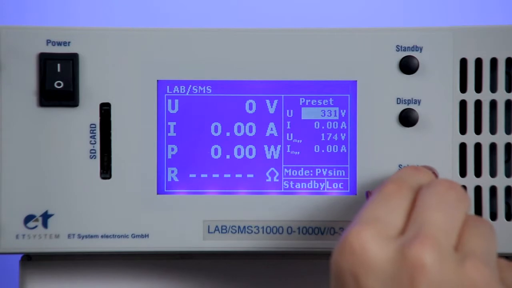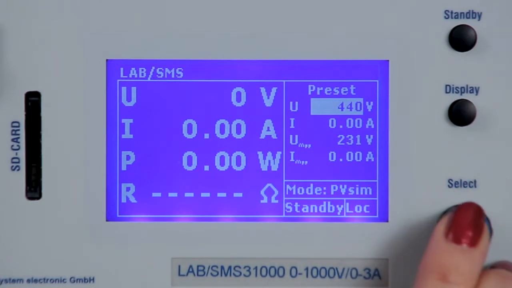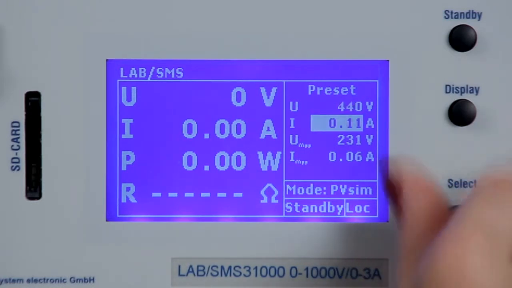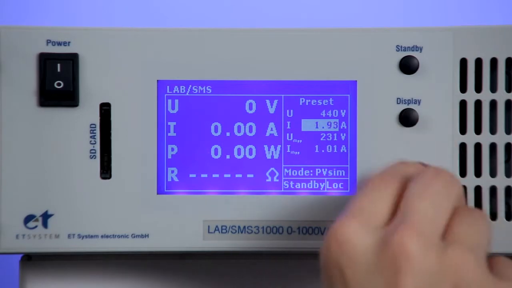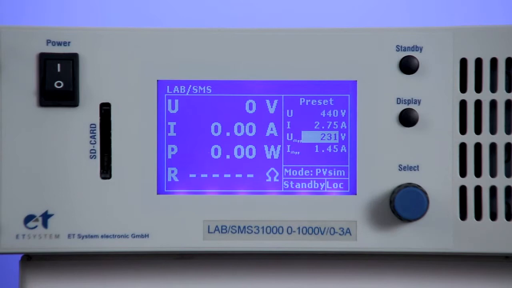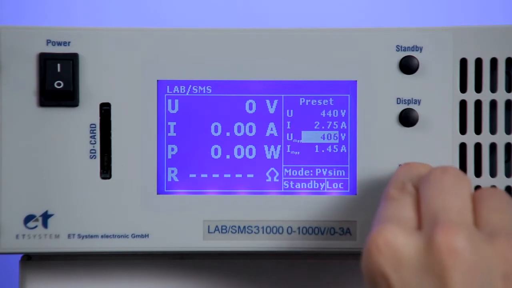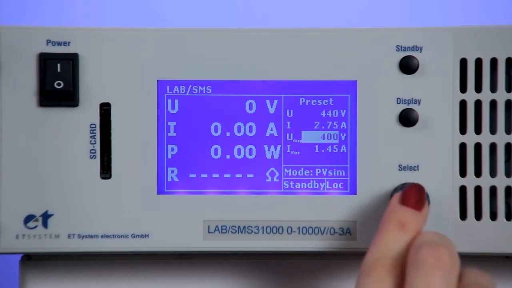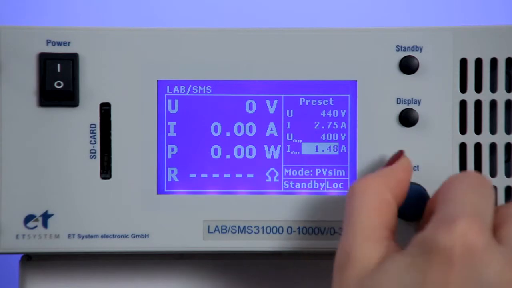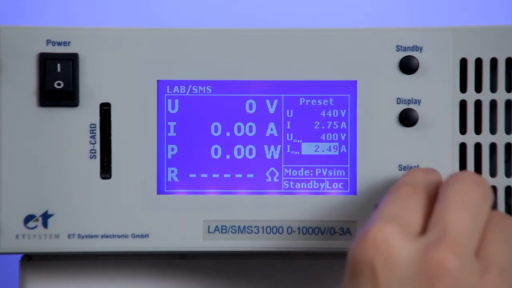So in this simulation, we set the open circuit voltage approximately in the middle at 440 volts. We set 275 amps for the short circuit current. The voltage at maximum power point is typically 90% of the open circuit voltage, so we set this to 400 volts. The same applies to the current at maximum power point, so 2.5 amps in our example.